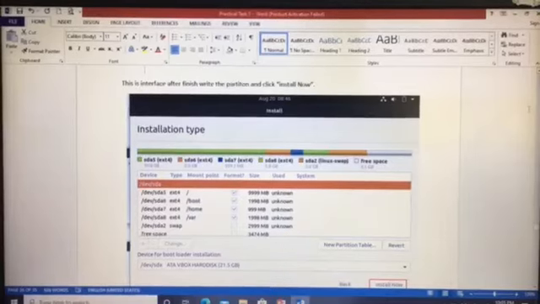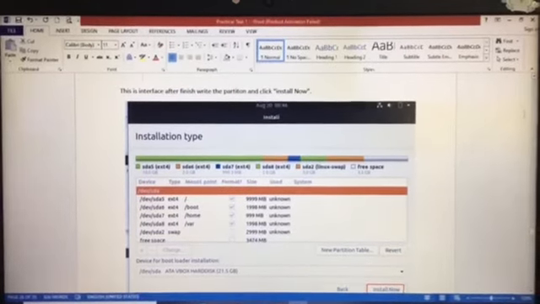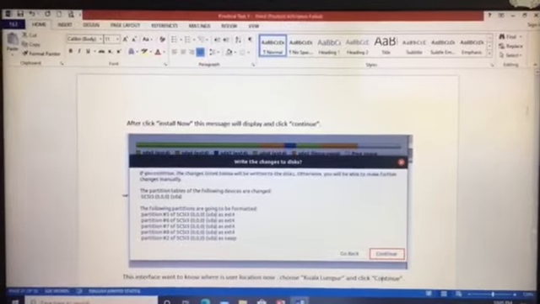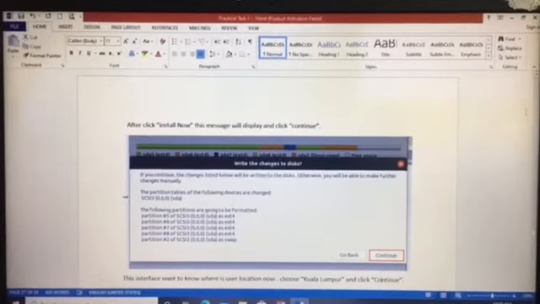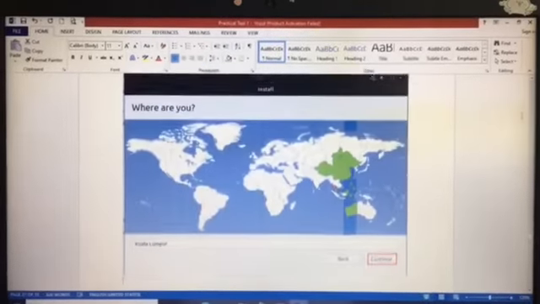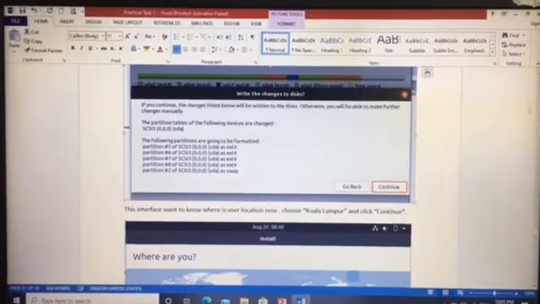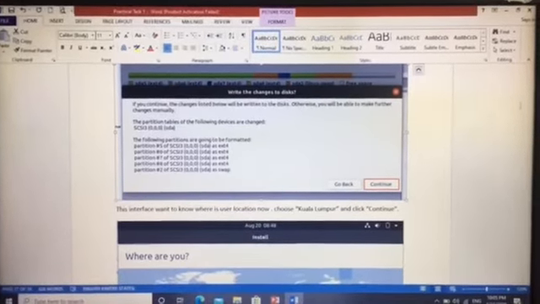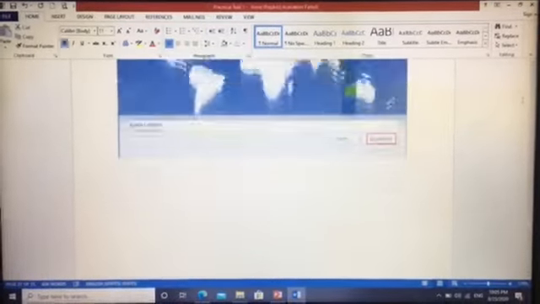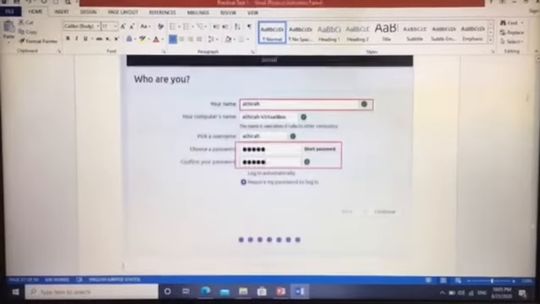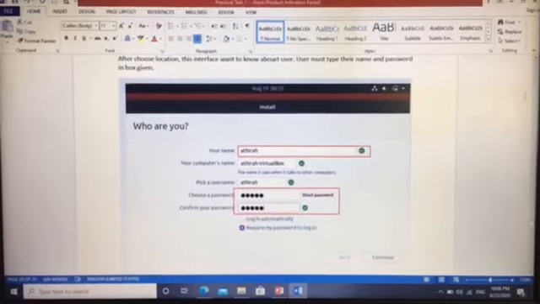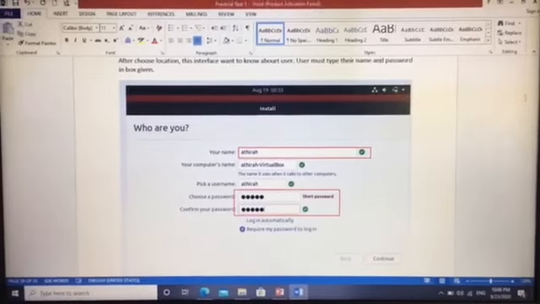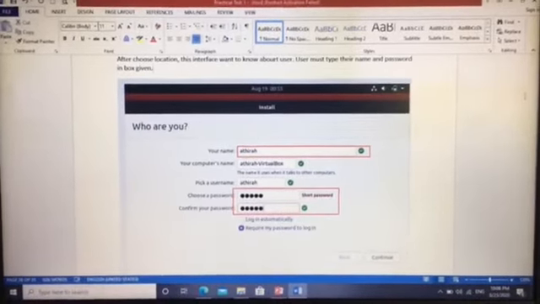This is the interface. After finishing, write the partition and click Install Now. After clicking Install Now, this message will display and click Continue. This interface wants to know where the user's location is now. Choose Kuala Lumpur and click Continue. After choosing the location, this interface wants to know about the user. The user must type their name and password in the boxes given.